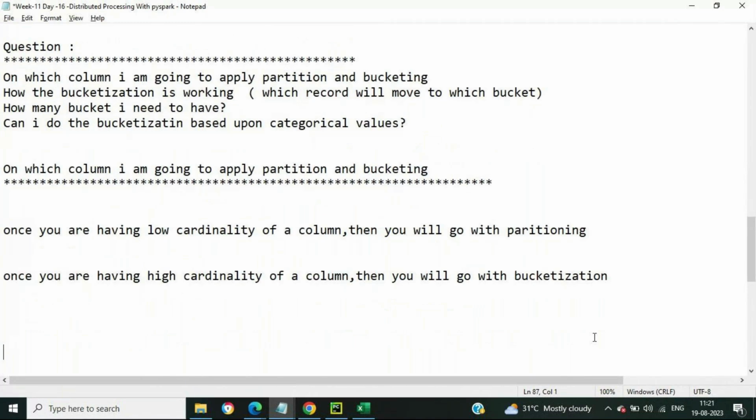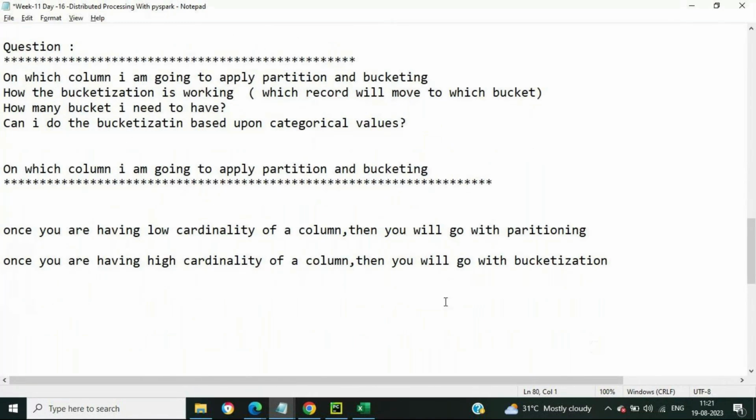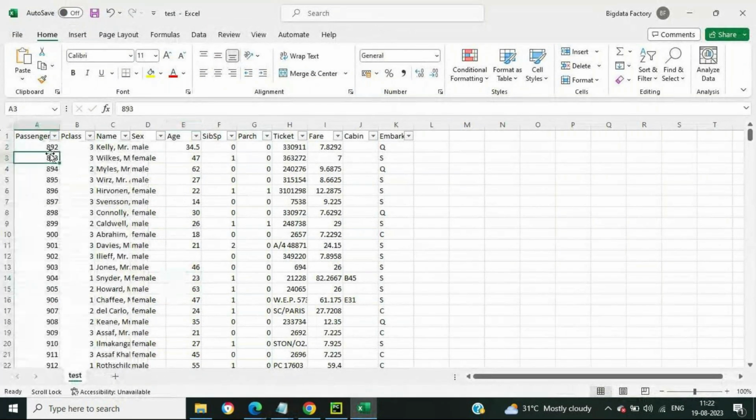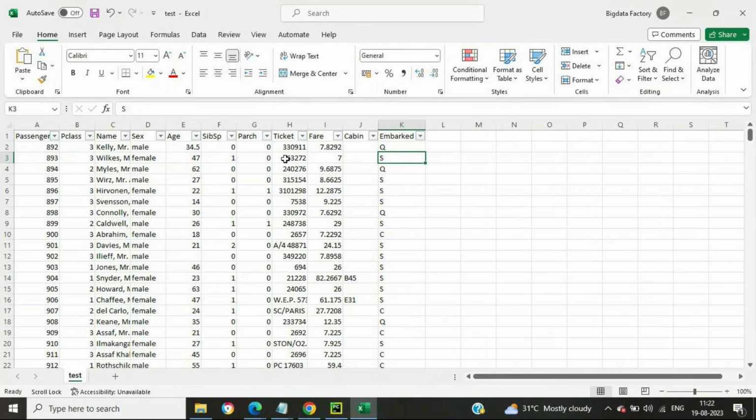So let me discuss cardinality. Say once you have unique records in a particular column in this data set, almost like each and every record is unique. Repetition of records is less over here, which means cardinality is high. And once repetition of records is more, then you will go with partitioning. And once repetition of records is less, then you will go with bucketization.